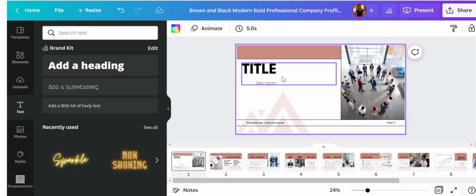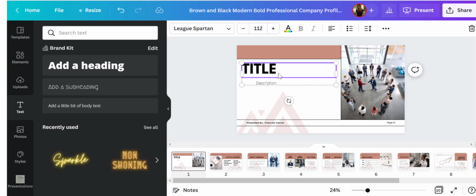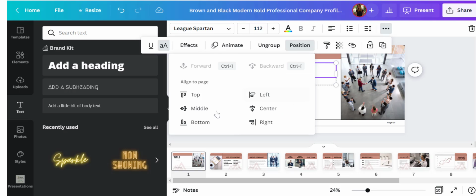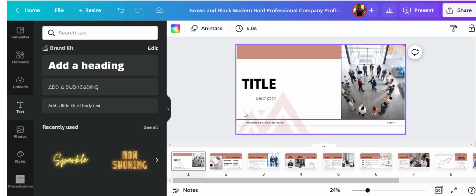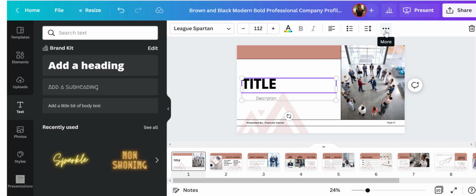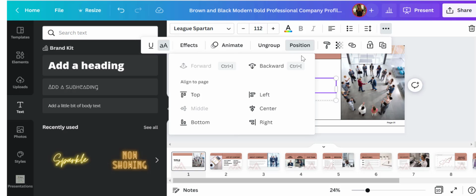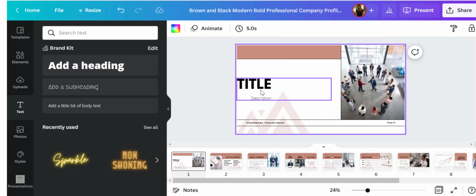So what I'm going to do is left click on this text box again, and then I'm going to click on those three dots for more, and I'm going to select position. I have so many different options of how I would like to position this. Let's select middle. If I select middle, as you can see, everything is in the middle. But I'm going to select this again, and then I'm going to click on the three dots for more, select position, and what I'm going to do is select left, because I want to make sure everything is aligned properly.